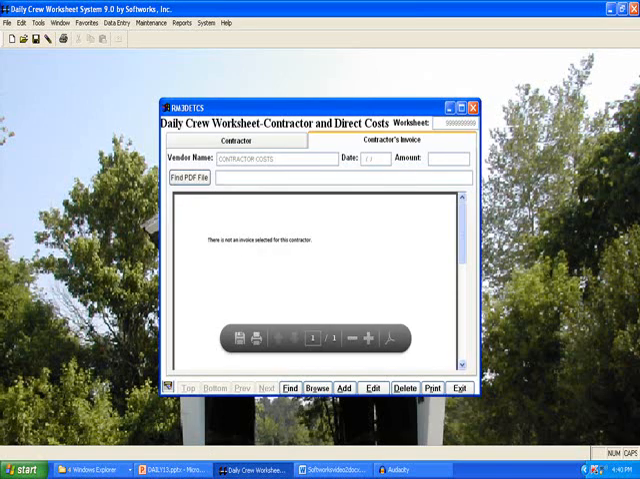If you have an invoice from the contractor, you can scan the invoice and save it as a PDF file. Select the PDF file by clicking the Find PDF File button. The name and location of the file will be stored in the contractor record, and the PDF can be viewed from the contractor's invoice page of the contractor costs form.